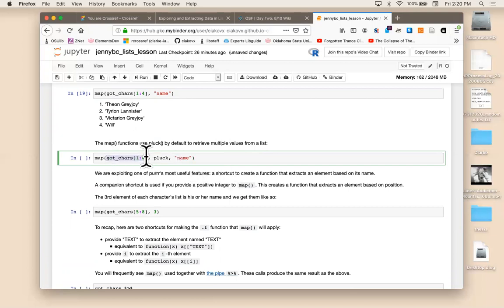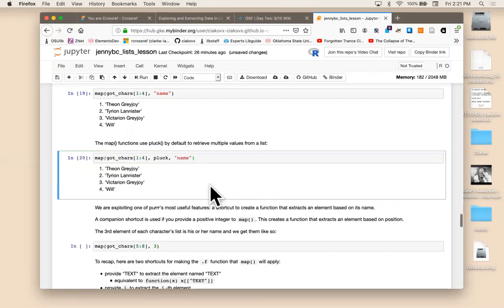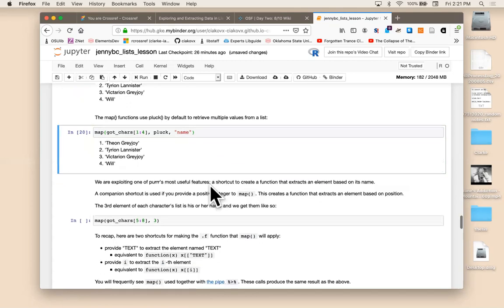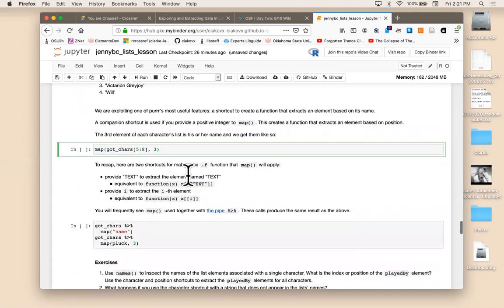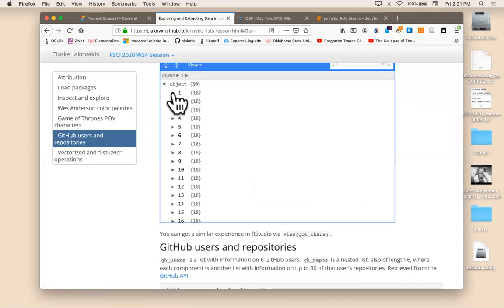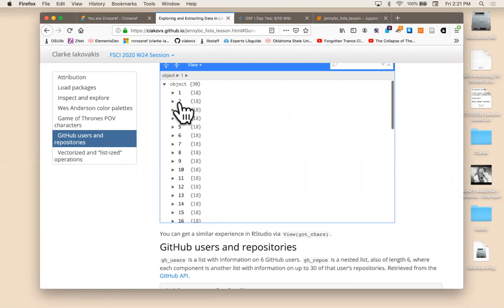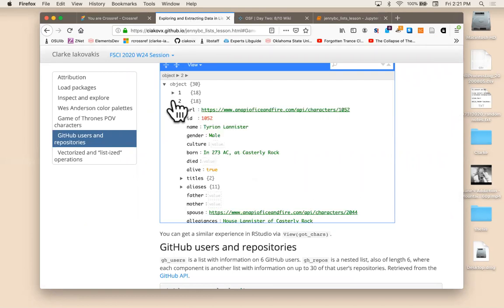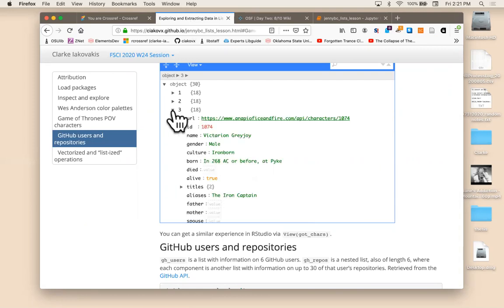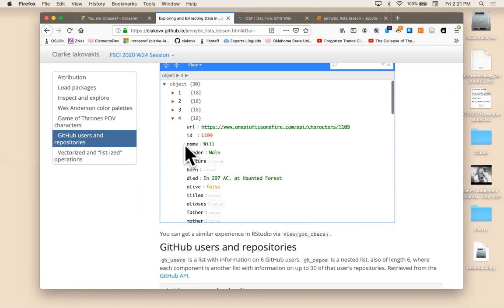Map Game of Thrones characters using the pluck function, using the name, plucking the name out of it. We can also use position shortcuts, numbers, like we did above. In that case, name is the third element. Here we're lucky because all of this data is standardized. It's precisely the same, so we can use the number 3 as our index, and it's going to extract the name each time.